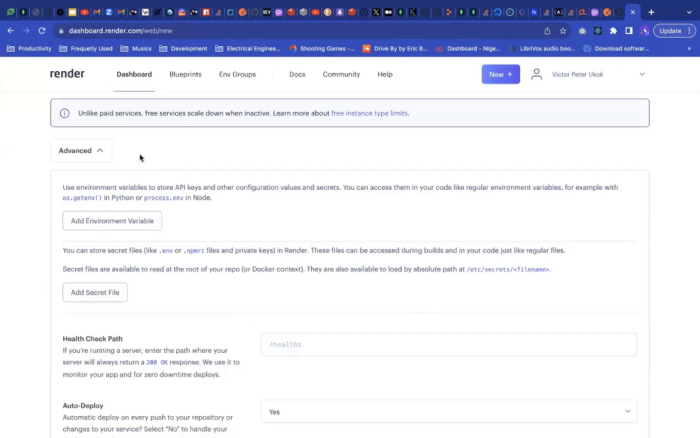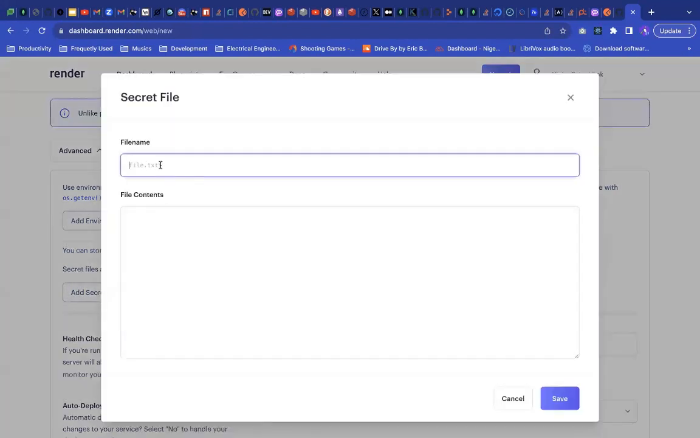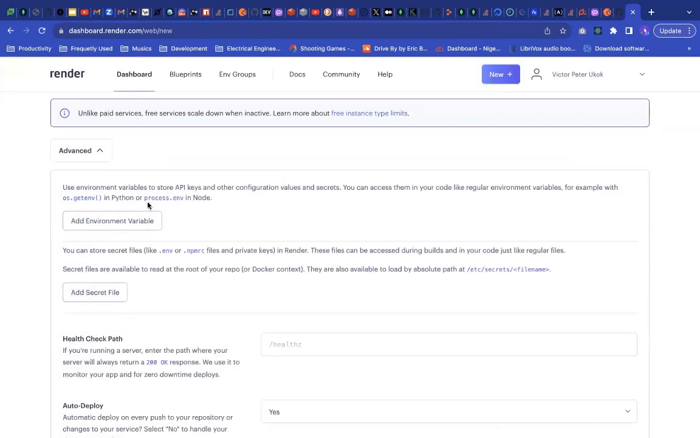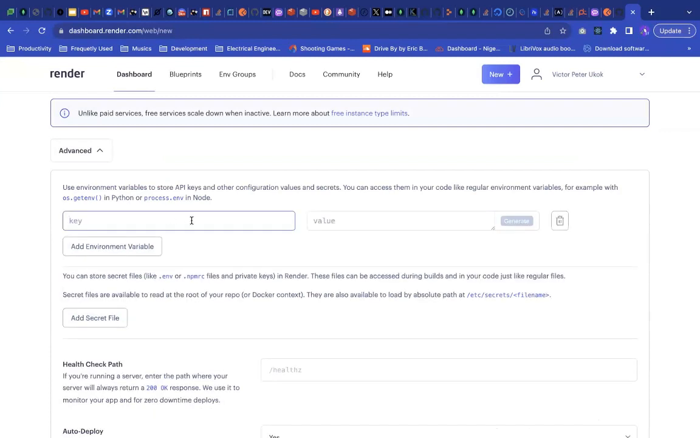Okay, now remember that place we used .env, right? Now there are two things you can do. Either you add your environment variables manually, like adding the key and adding the value, or you can just add a secret file. You can call it whatever you want, and add its content. But what I like doing most times is adding my environment variables like this, right?